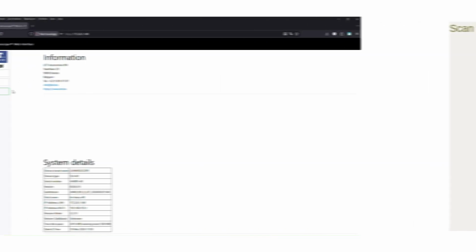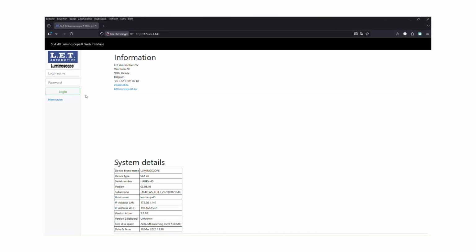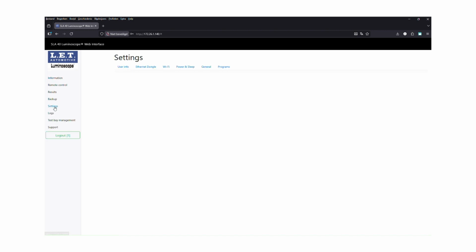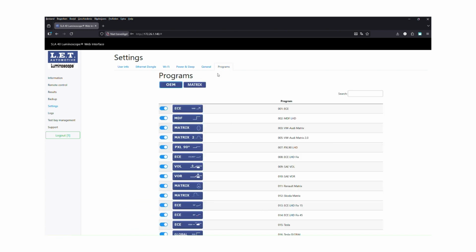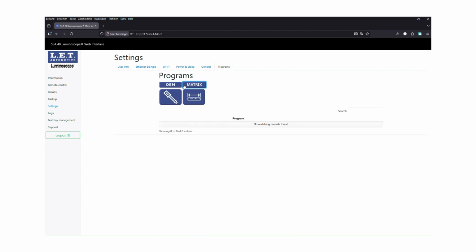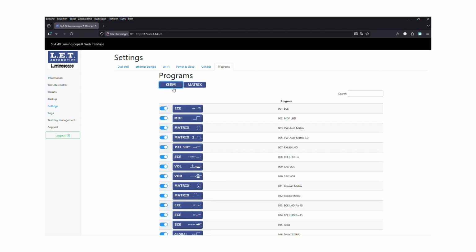When you have accessed the web interface, enter the login ID and password as provided in the manual, available at support.luminoscope.be. On the left-hand side, you will find the Settings tab. Click on it and then select Programs. Here, you can choose which programs are visible on your device. The menu is divided into two subcategories, OEM and Matrix.